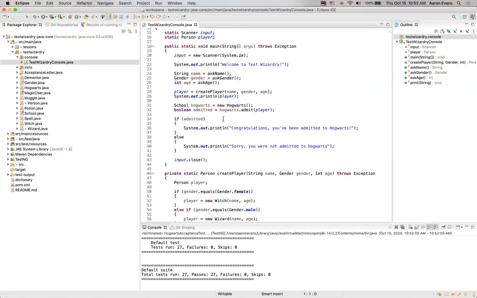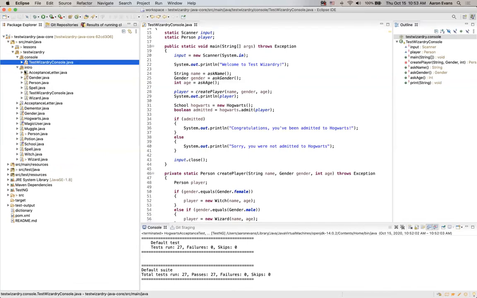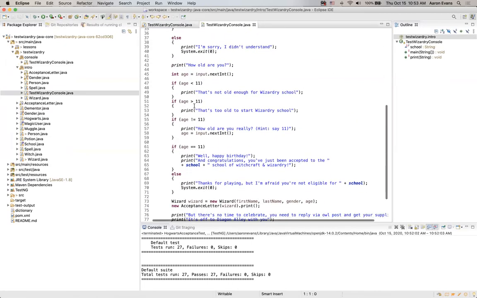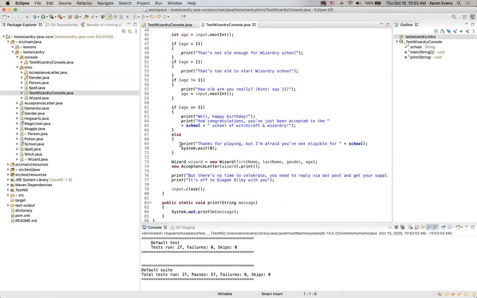Actually, I haven't implemented that. That's right. I started from the older checkout, but I have it under intro, which is a different version. So what we want to do is we want to say here we want to create our wizard or witch, and remember we're doing that up above in create. So I guess really we just want this new acceptance letter.